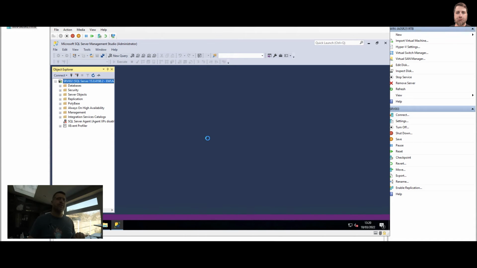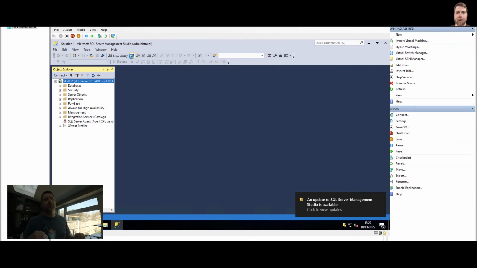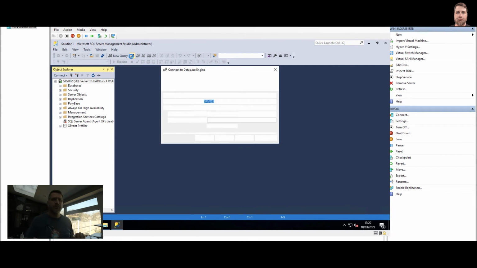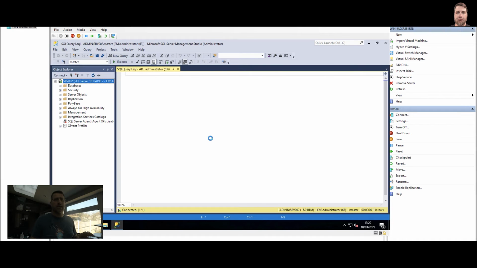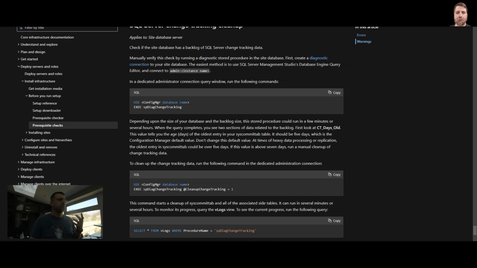And for the second connection, you can see there is a button, database engine query, next to new query. This is where I'm going to click and log on as admin. You can see I just put the word admin before the server name and click connect. So now I am connected as administrator. If I go back to the documentation, it says admin and the instance name, so my server name. Now I'm going to execute this stored procedure.